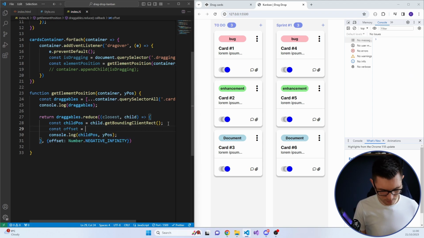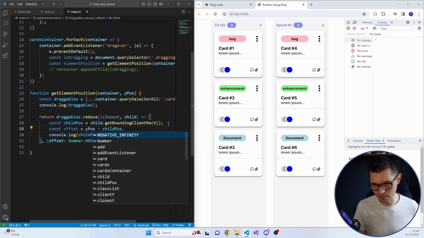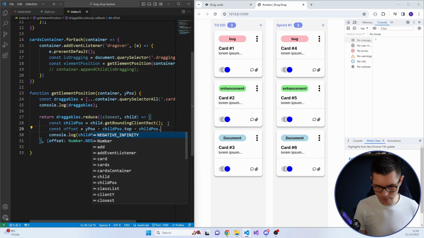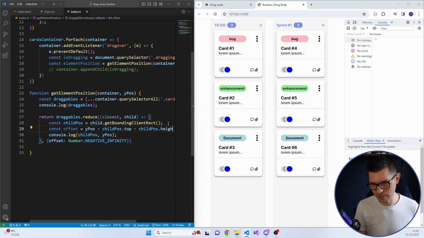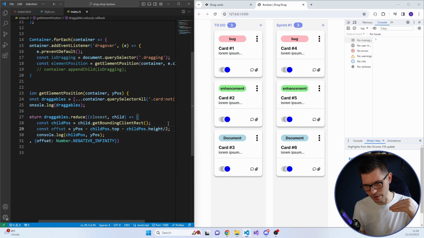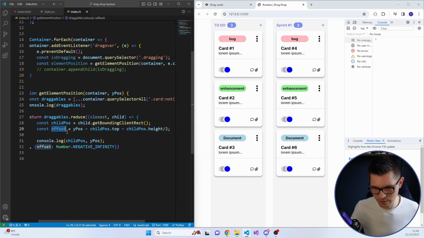Is equal to Y position minus child position dot top minus, why do I keep hitting equals? Child position dot height, divided by 2. So you get halfway between that, and we just double check what this is looking like.